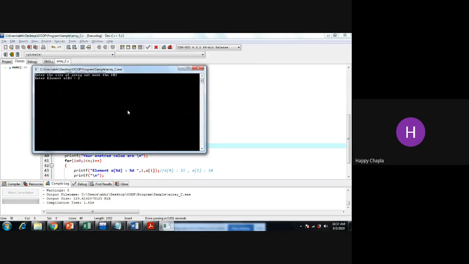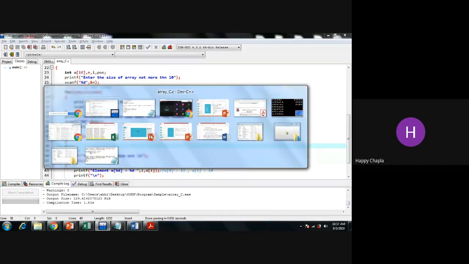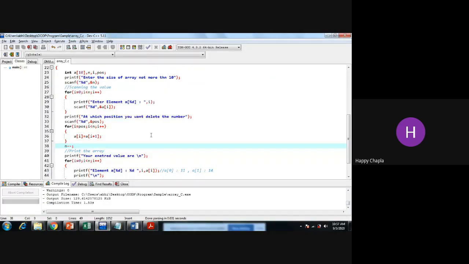Three numbers, 2, 4, 3. Take the position 1. So now 2 and 3. Just implement this and then we'll move on.